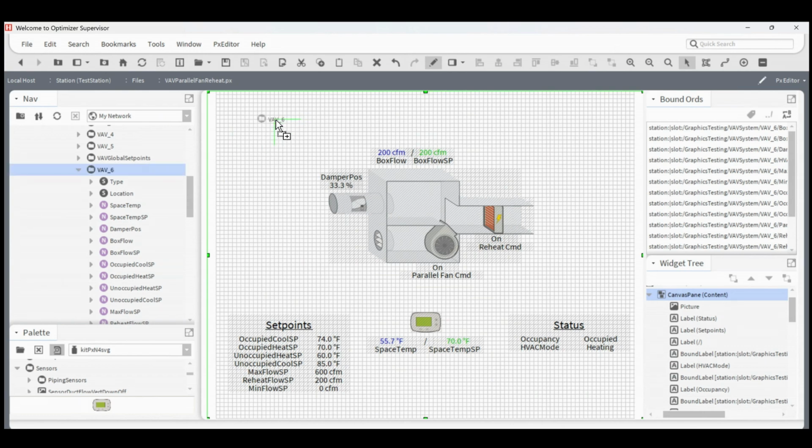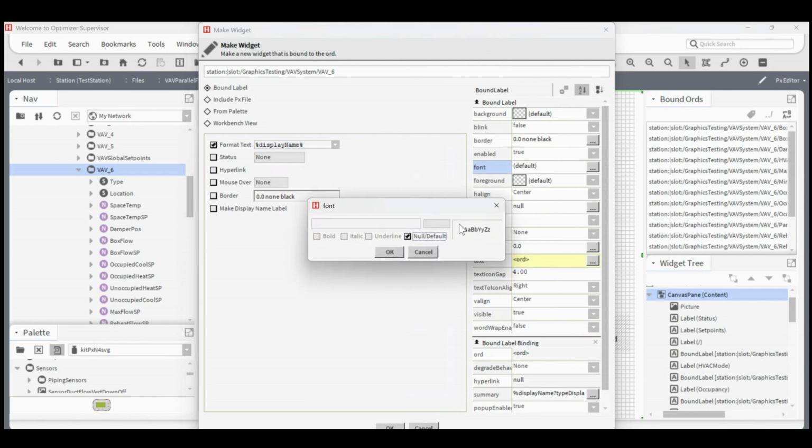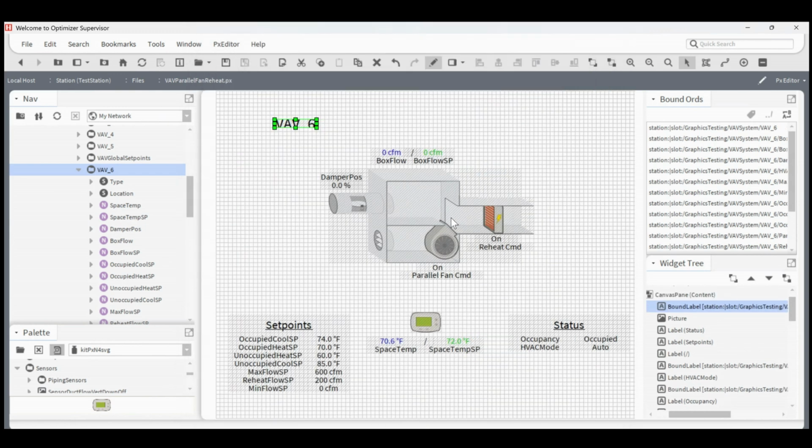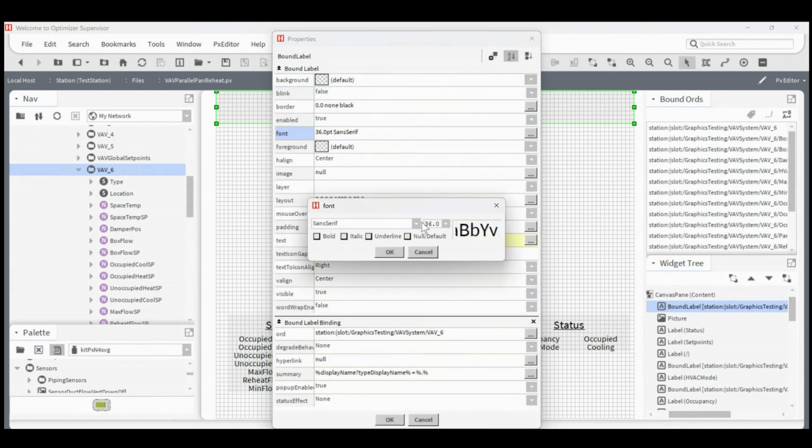So we'll drag our VAV right onto the page, and then in the make a widget, you'll want to make sure it's a bound label, and then you can do format text, and instead of out.value, I would like display name. And then I'll make the font something big, because this is going to be the header essentially. 36. Could have probably gone bigger than that. Yeah, we'll go a little bit bigger on that.